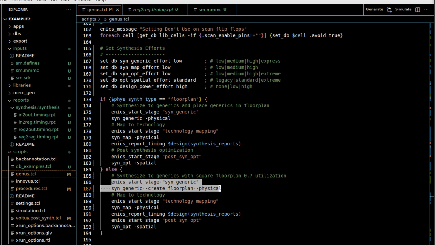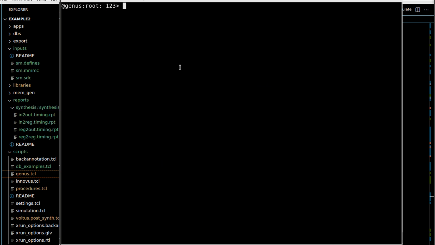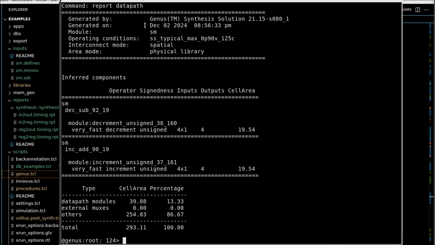So as an example, I can look at what kind of chipwares or designwares it used using the report data path report. It tells us that we have inferred components. It used, I guess, a subtractor, very fast decrement unsigned 4x1, and an incrementer. And it tells us what the area is and how much of the percentage total and so forth. So I can look at the types of different data path chipware type things it used.